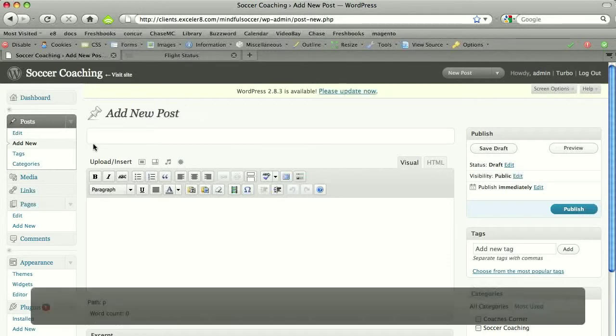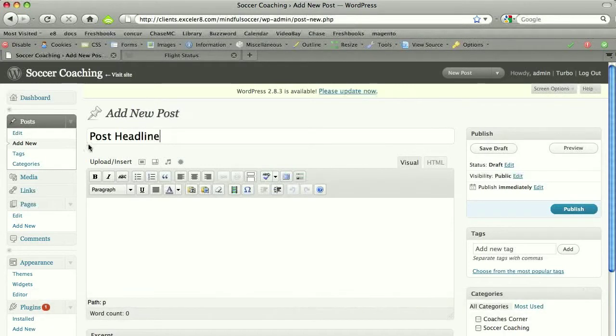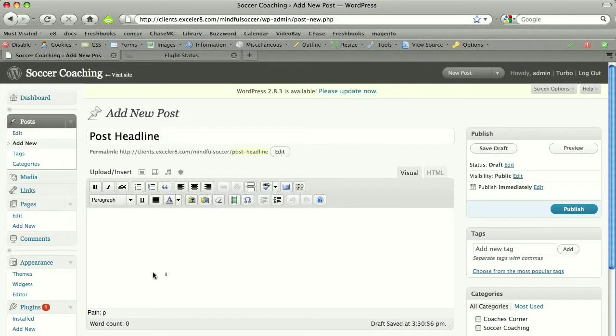Now, you'll notice that the cursor is blinking in this area. This is actually the post title. Let's think of it also as a post headline, right? If you were reading the New York Times online, this is the headline. If you come down into this area here, this is the body area where you're going to add in your text and you're going to add in your pictures and you'll do all your formatting.